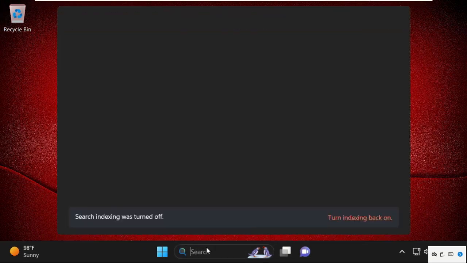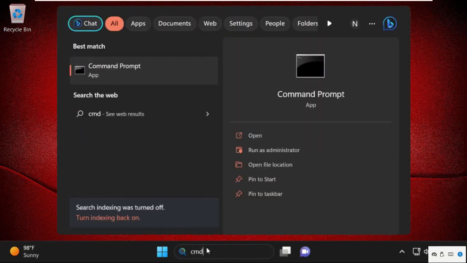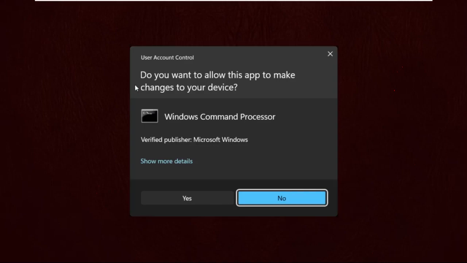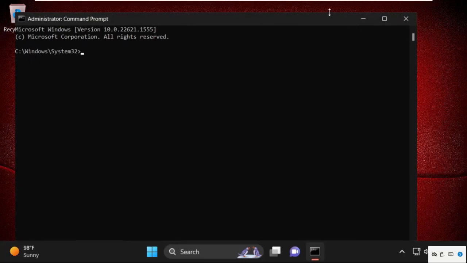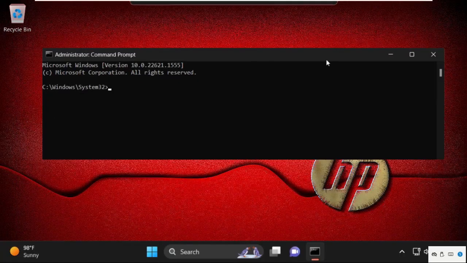Simply go to the search bar, then type cmd, right click on it and select Run as administrator. Now on this window we need to execute two commands. Simply type fsutil space dirty space query space c:, and hit enter.